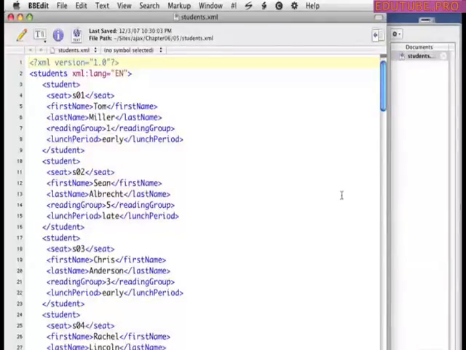In this lesson, we're taking a look at the XML file, full of students and information about students. If you're following along with the exercise files, we're looking at AJAX/Chapter06/05/students.xml. This file contains information about 25 students. For each student, there's a seat number, a first name, a last name, a reading group, and a lunch period.